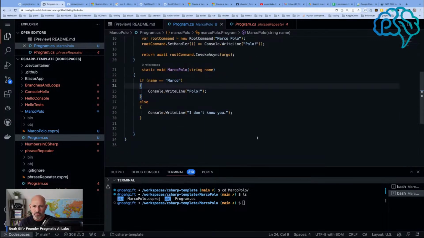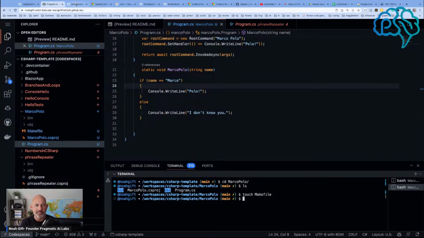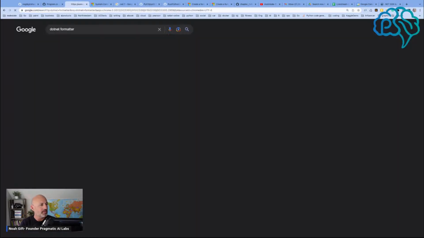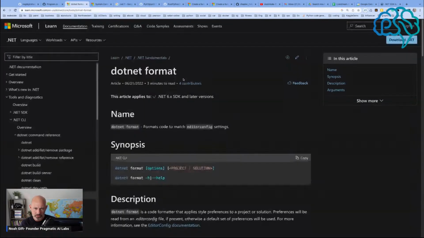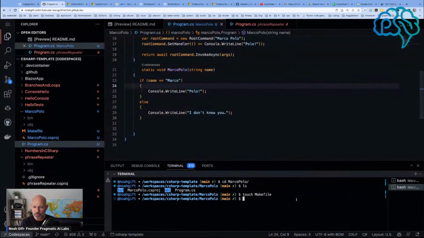Now, I am already missing, I don't know if .NET has a formatter. Let me look real quick. In fact, I'm missing a makefile. Let's see, like .NET formatter. Does it have it? Ooh, that looks good. Does that work? .NET, does this format my code? Excellent. Thank you, .NET. Please work.